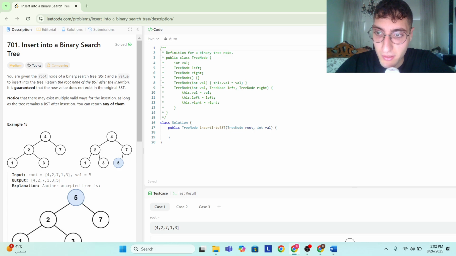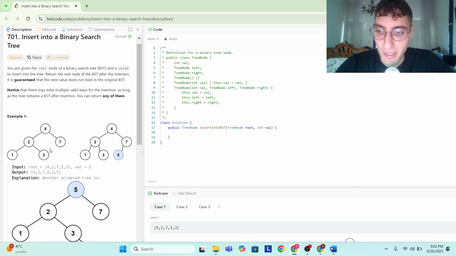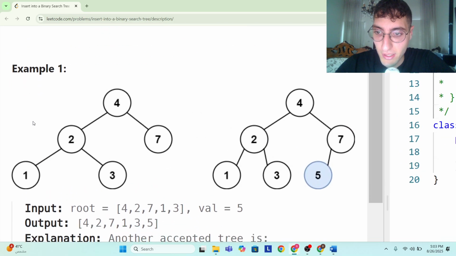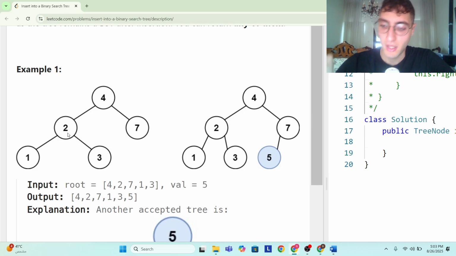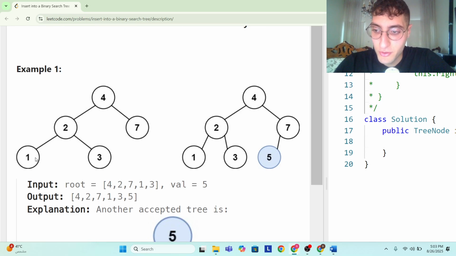So why is it important that we're working with a BST? That's because of how BSTs work. If we take a look at this example, for any BST at any given node, the values to the left of the node are going to be less than the node value, and the values on the right are going to be greater than the node value. And this principle is applied throughout the entire tree. So if we take a look at node 2, the value on the left of 2 in this example is 1, which is less than 2, and on the right it's 3, which is greater than 2.